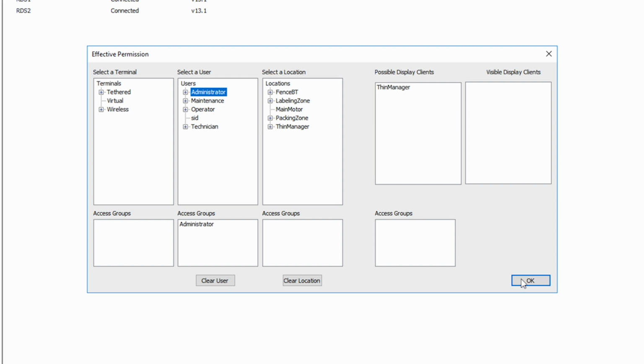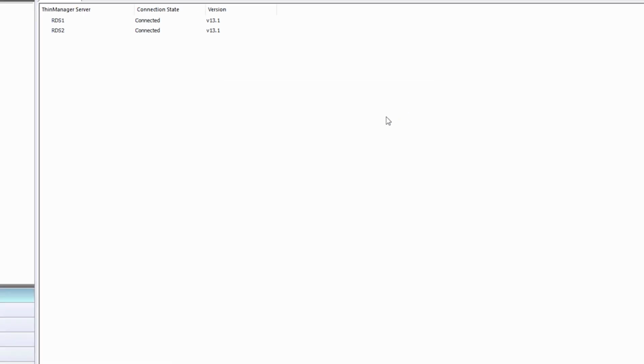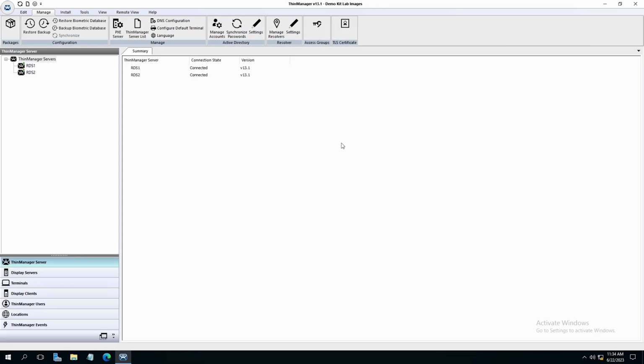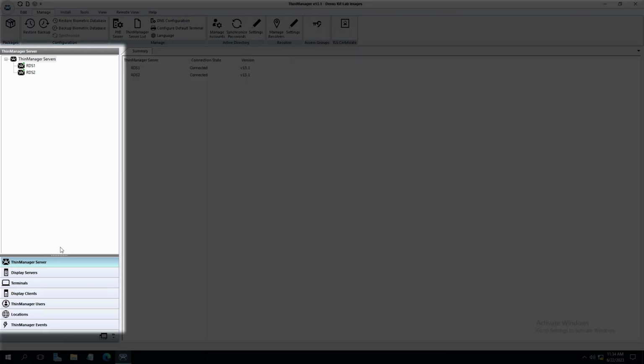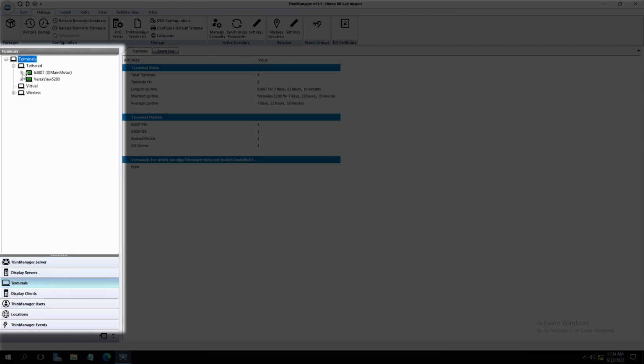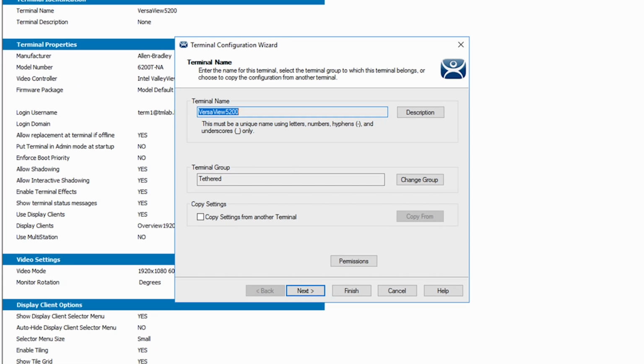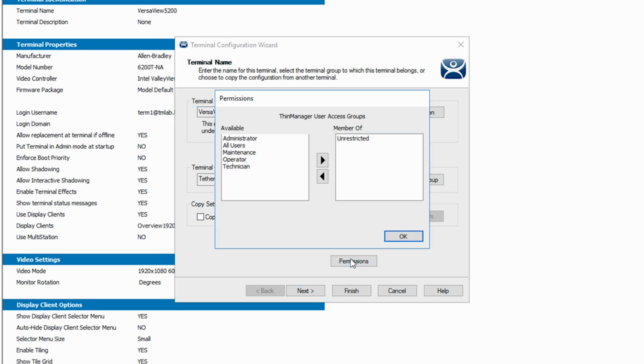Now let's walk through how we can use access groups within ThinManager and our configuration to serve content to users. Access groups can be used at the terminal, the display client, the location, or even the location resolver. From the left side tree pane in ThinManager, we will navigate to terminals. I will select one of my tethered terminals and double-click the terminal to open the terminal configuration wizard. On the first screen of the wizard, you see a button for permissions. Changes here will force user authentication from the access groups to access content on the terminal. I'll just click OK and then click Cancel.